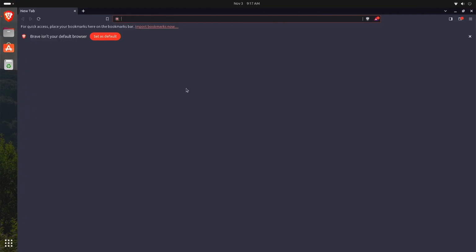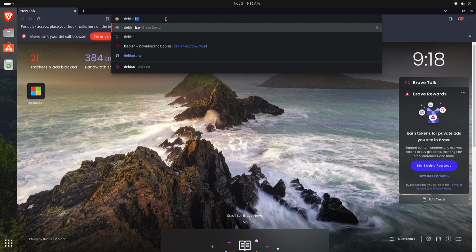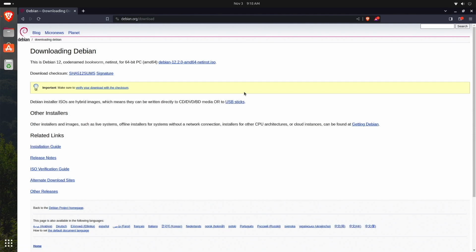Today we're going to be checking out Debian 12. So we'll launch Brave, type in Debian ISO, and we want this first link here, debian.org download. And you'll notice their website's a little different. They don't necessarily make it easy to find their download, but it's at the very top here. AMD 64 net, that's what we want.